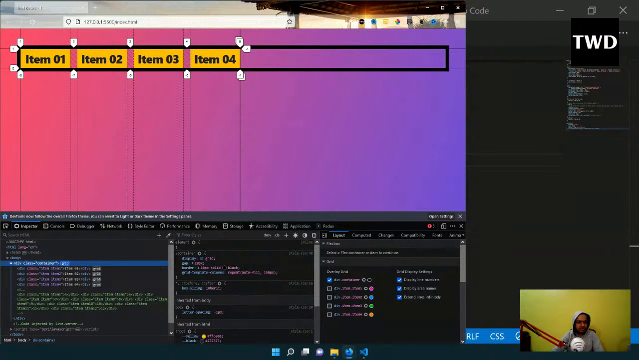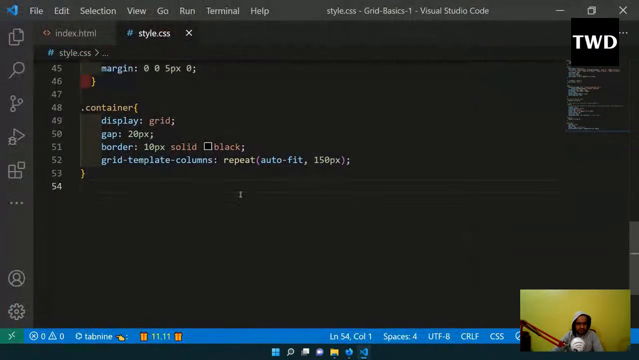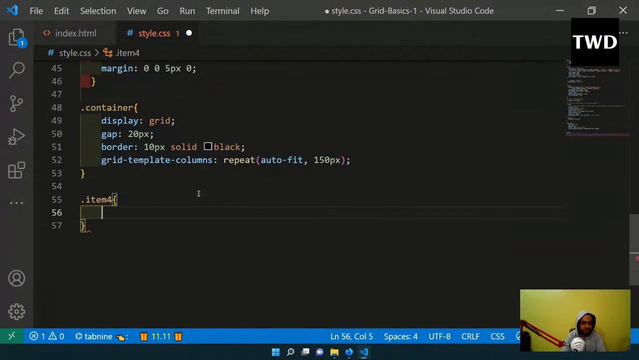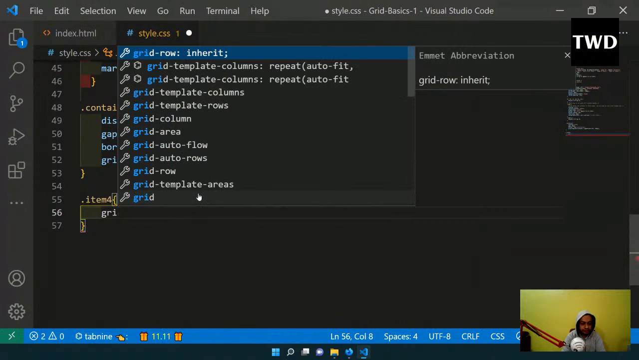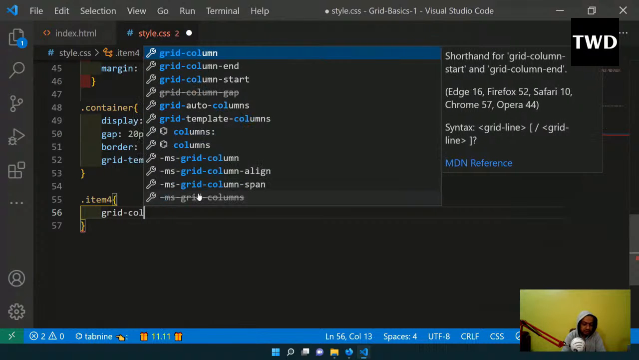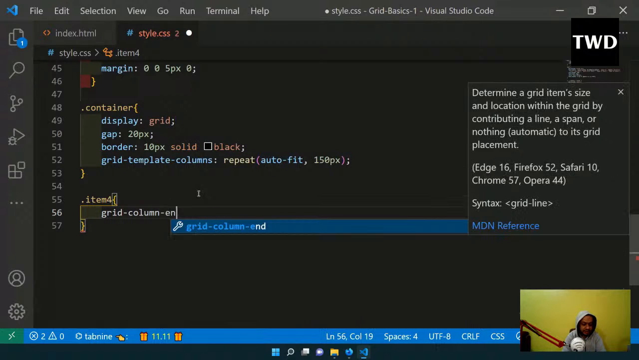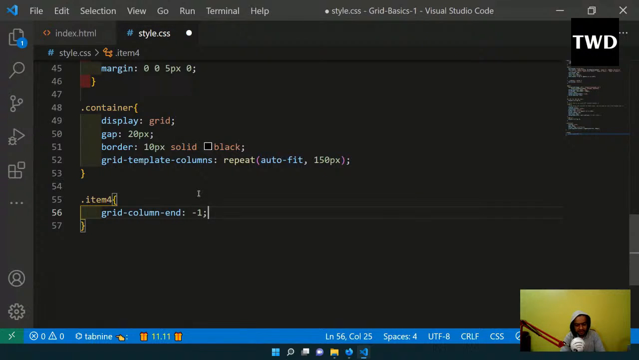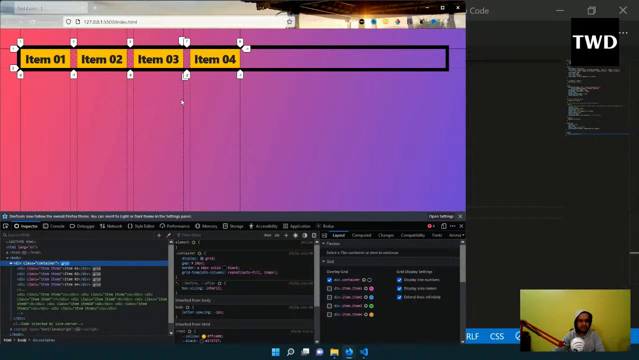So what we can do here in auto-fit, suppose I am targeting dot item 4 in the grid. We can control each of the items, which I've seen earlier also. Grid-column of -1. If we do this, it will go to the end. Okay, -1, we can do it like this. It is not doing anything because the grid is ending here only in auto-fit.